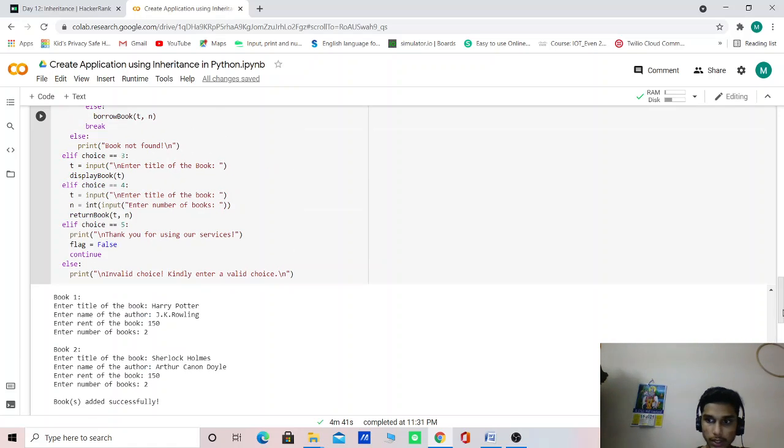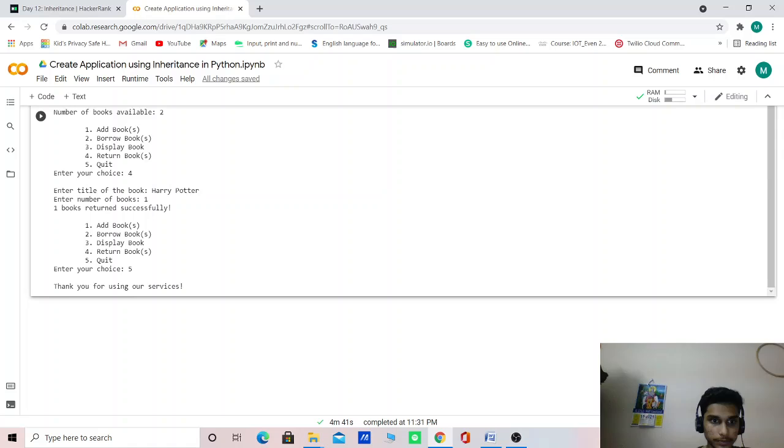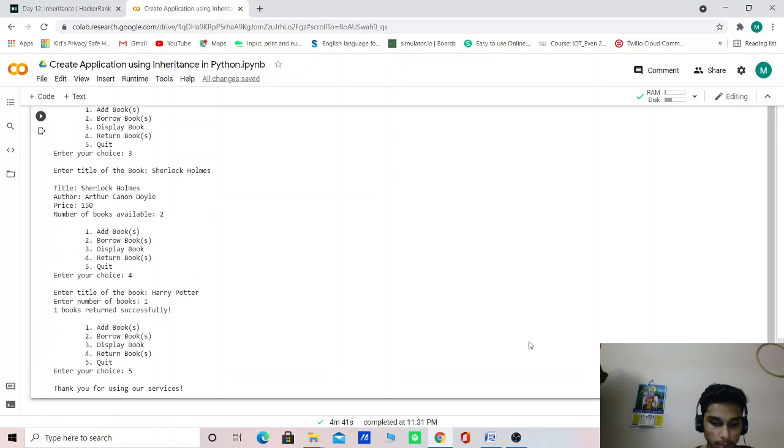Now I'm giving return. I'm going to return the book. So I'm giving the choice for the title of the book and the number of books I want to return. So one book has been returned successfully. Then 5 is used to quit.